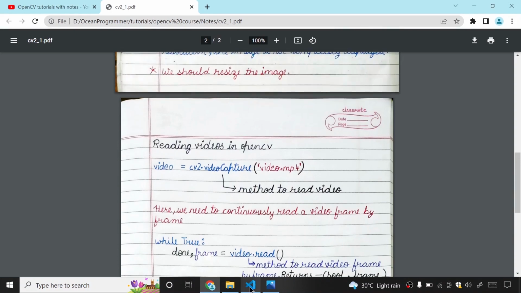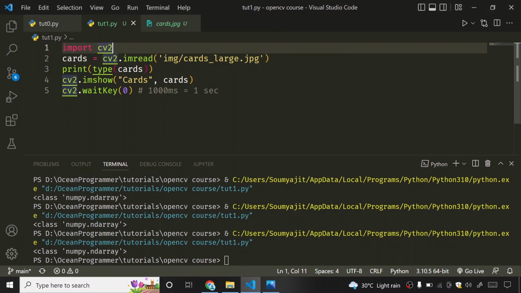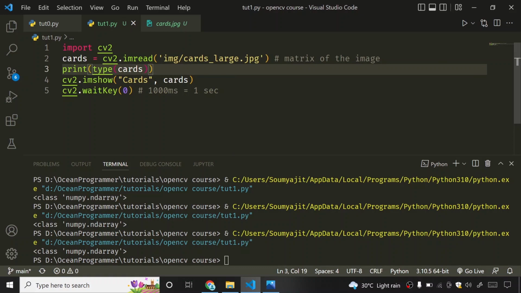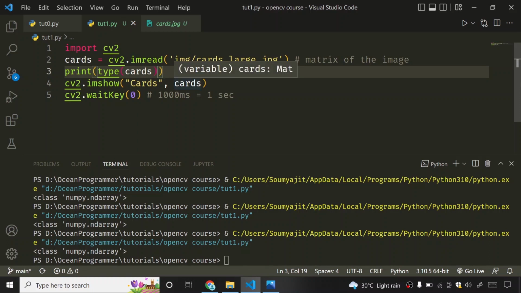Hope you understood how to read images. Once again, I would like to summarize. We first imported the module, then we read the matrix of the pixels. Don't think that we read the image. We read the matrix of the image. Then, just for experiment purposes, we saw the type of the matrices, that is numpy.ndarray. Then this function is used to show the matrix of the pixels. Remember this. This cards variable contains the matrix of the pixels, not the image that has been read. It contains the matrix of the image that has been read.